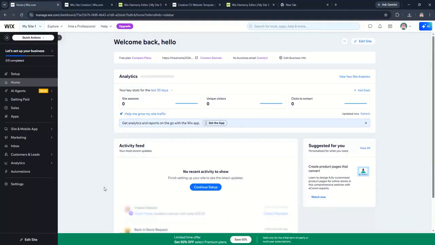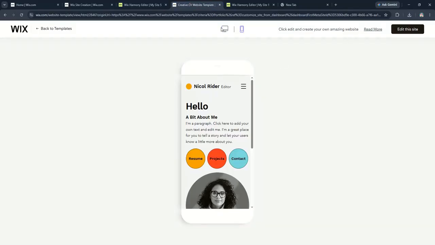First, open your browser and go to the Wix website. Log into your account or create one if you haven't done so already. Once you're on the dashboard, click on Create New Site.